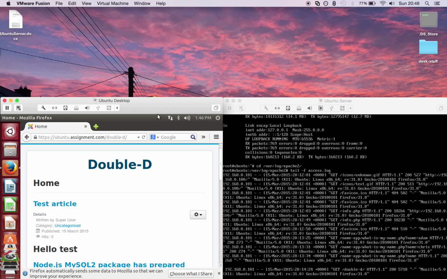We can do a lot of stuff here. We can administer this site. We can check out the latest posts. This is basically a dummy blog about development and big data. We can see that the Node.js MySQL package has prepared statements now. So that's about it. That's proving that we can run the Joomla app on the server, configure it properly, and it's going to work on the desktop.